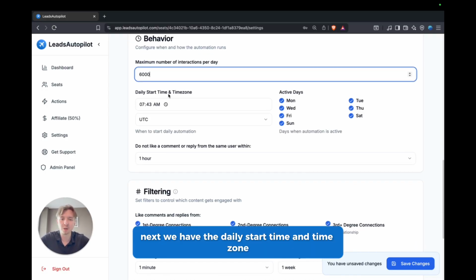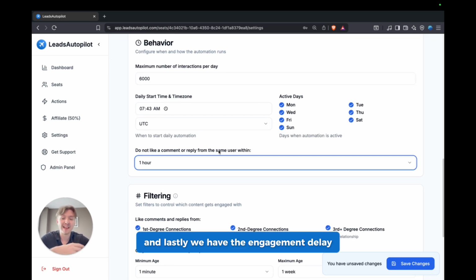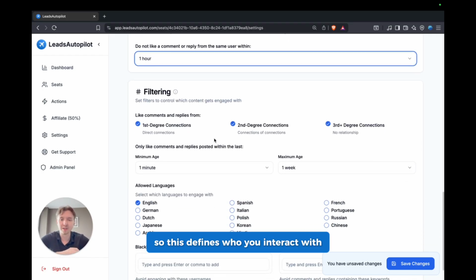Next, we have the daily start time and time zone, as well as which days of the week the automation will be active during. And lastly, we have the engagement delay, which defines how frequently you will interact with the same user. The next section is filtering, so this defines who you interact with.